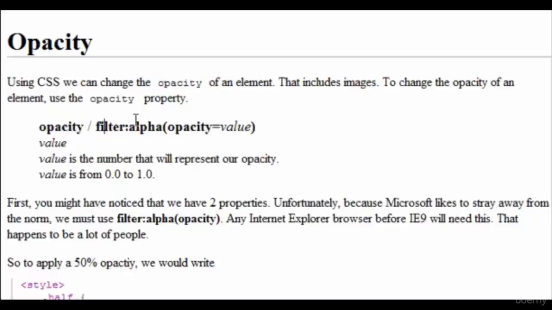So opacity, or in Internet Explorer, you use filter: alpha(opacity=value). Now this is tricky because Internet Explorer doesn't like to agree on a lot of things. But typically, your value, which is what your opacity is going to be, is the number that will represent your opacity. And typically that's from 0 to 1.